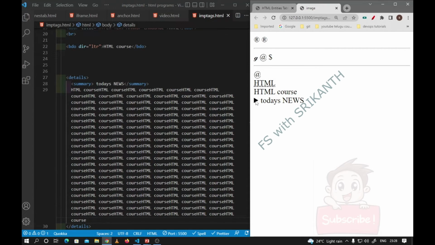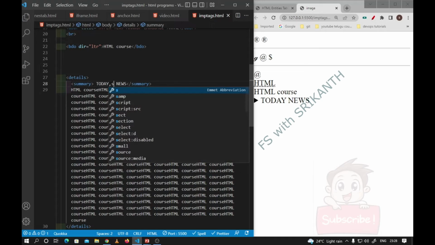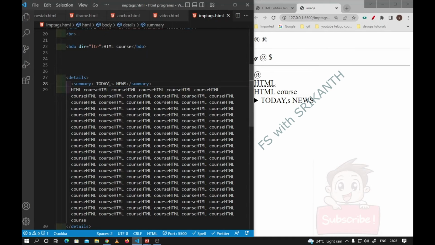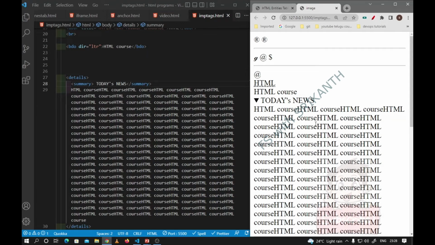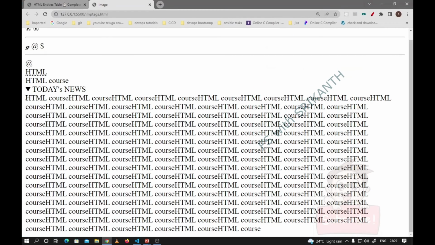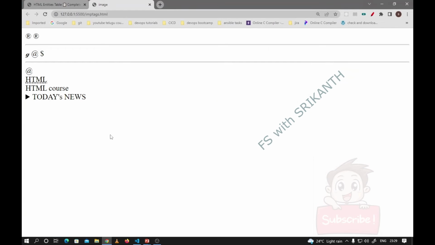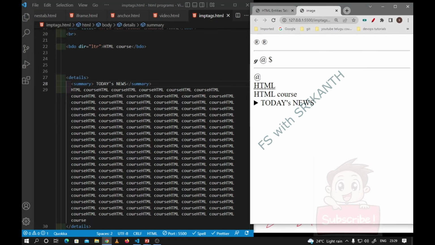Just observe in the output, this is today's news. We are placing a capital letter here. Suppose I want to write today's news. Automatically, when I click this, now it was in collapsed mode, and it will be in expanded mode. Just observe, this is expanded. Then when I click this again, it collapses, then expands. In this way we can write and develop our code.